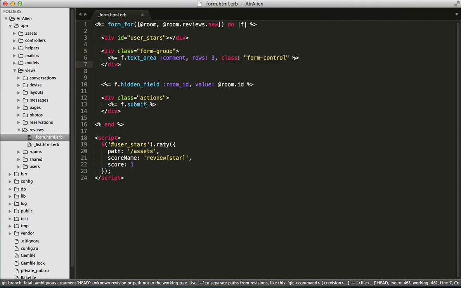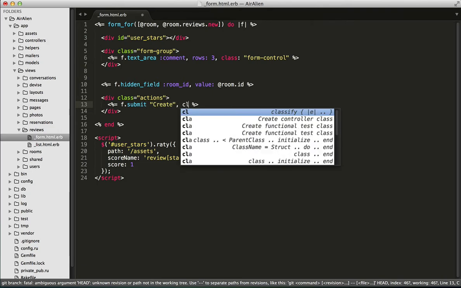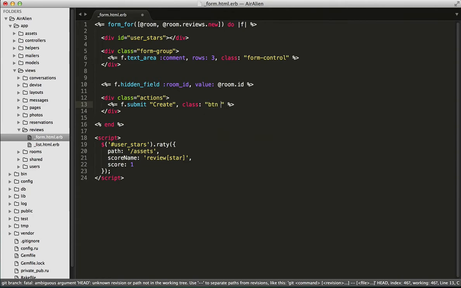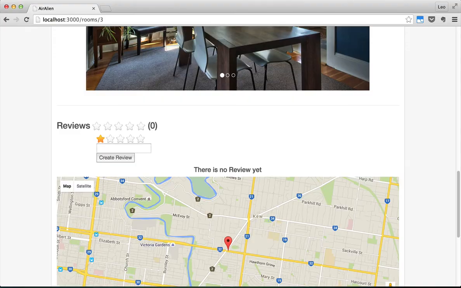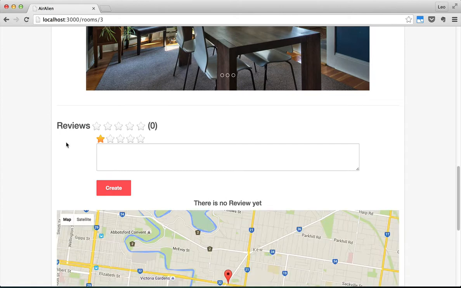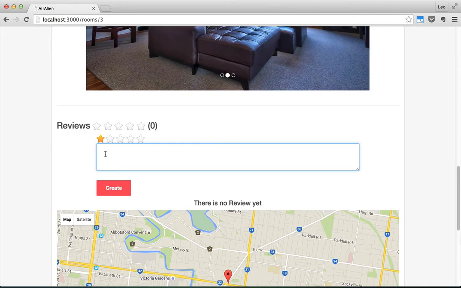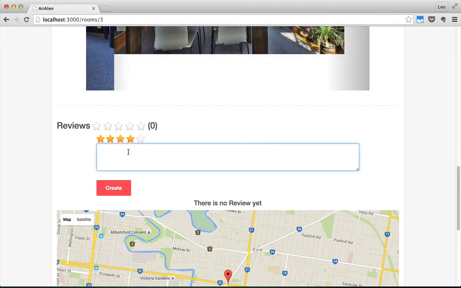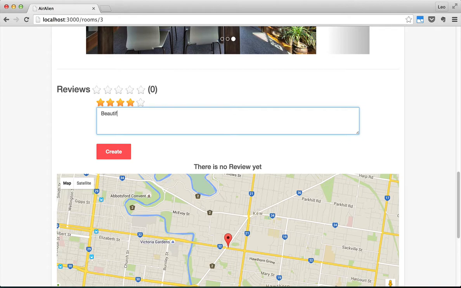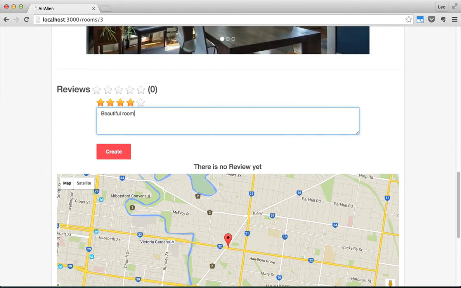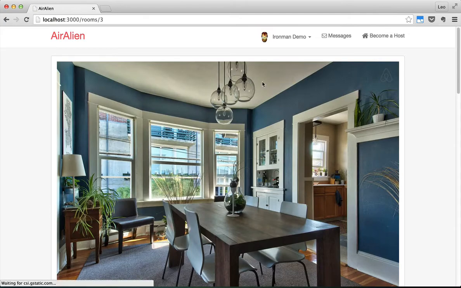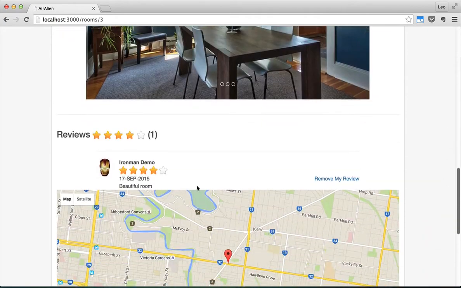The last thing we want to do is for the submit button, let's say Create. The class we're going to use is btn and btn-primary. Save it, and now refresh our web browser. Okay, awesome, it looks a bit nicer and you've got a nice button. Now let's try to create a review here, so 4-star. Awesome.